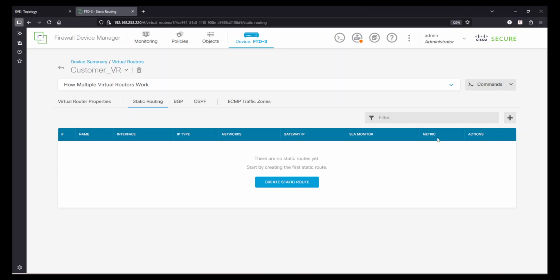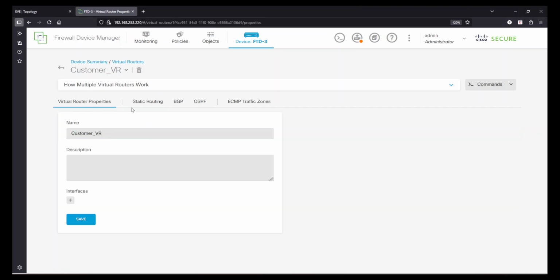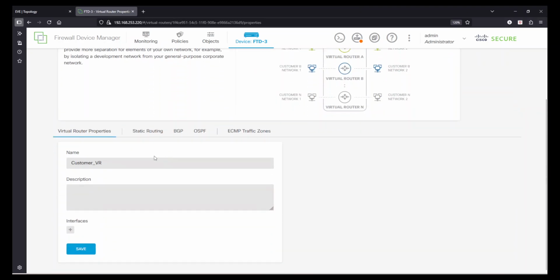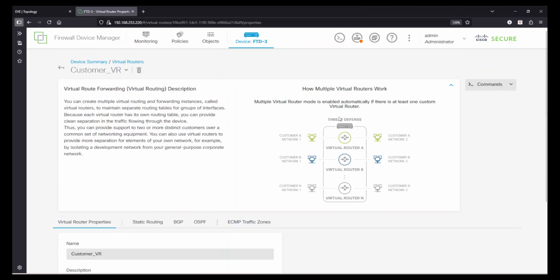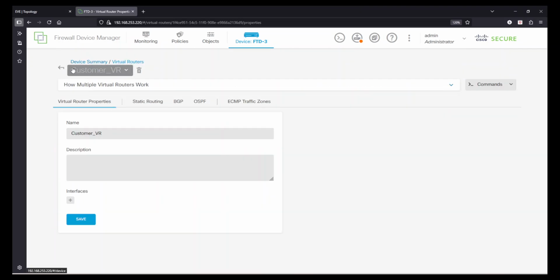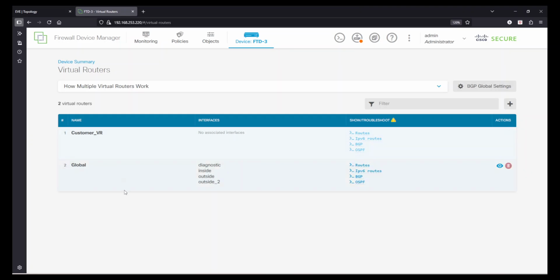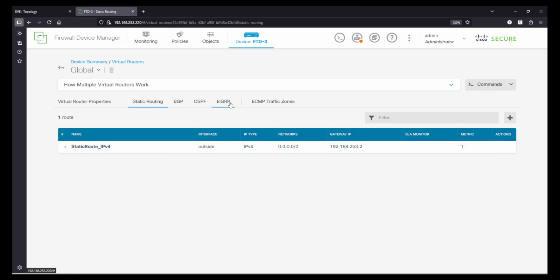If I go inside this VR and see what I have available, I have static, BGP, OSPF, and ECMP. I am left out with EIGRP. I cannot do EIGRP. Okay. If I go in here again, and yeah, I'm in that. Just let me go back from the custom VR. These are the two VRs available. And if I click on the global VR, I have EIGRP available.